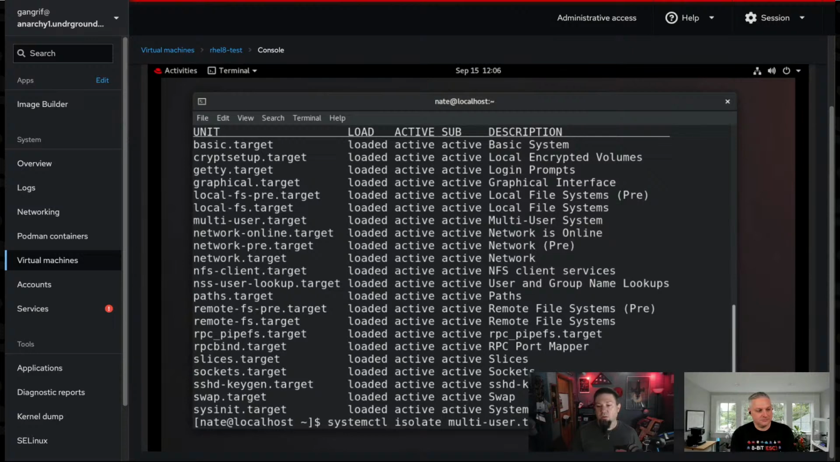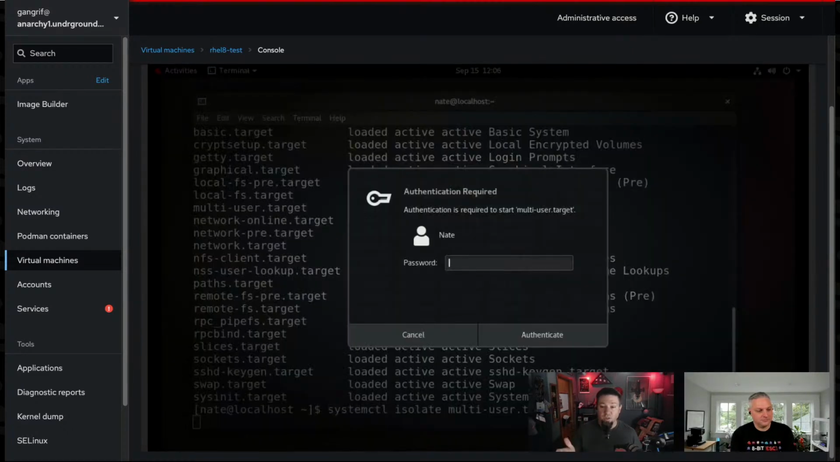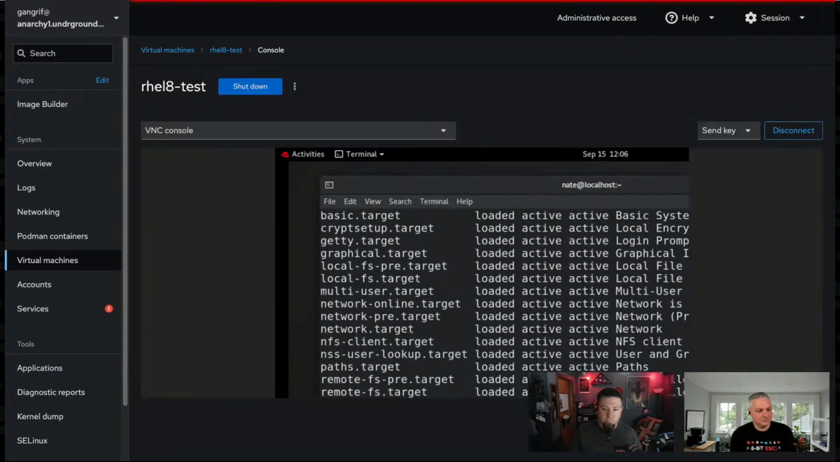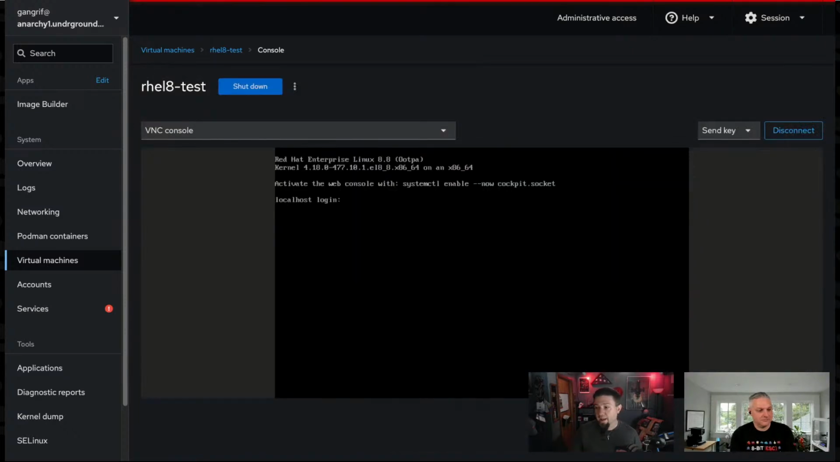multi-user.target. And it should bring us to, I realize that I'll clear the screen in a sec when I run this. And boom, it's going to bring us to, I had to do it through sudo, sorry. Now we're at the VM console just that quickly as a basic terminal. So if I log in as Nate, put in my password, I should be at, boom, terminal.